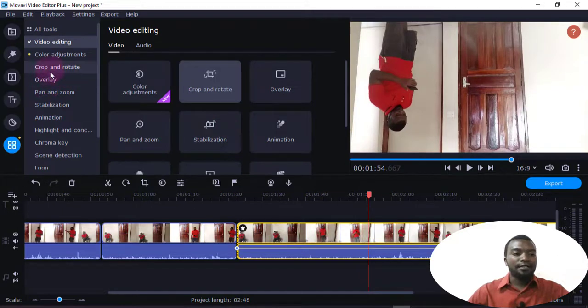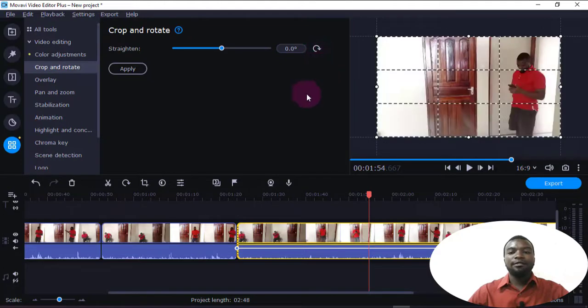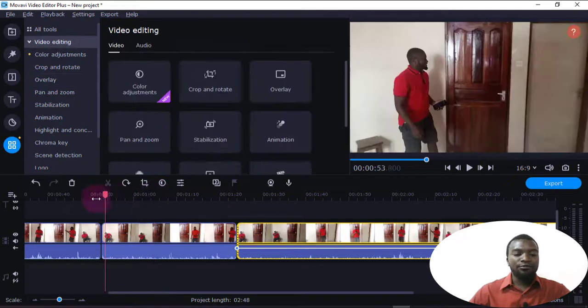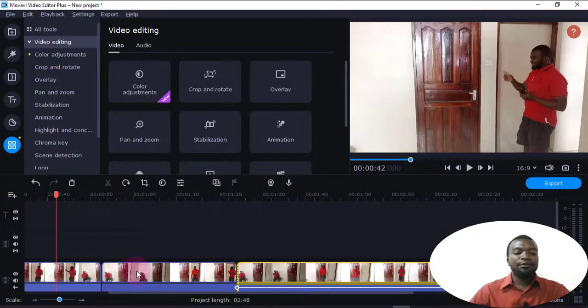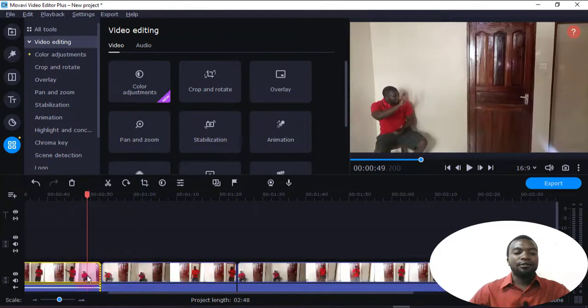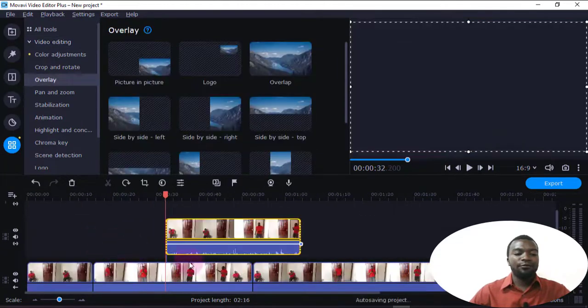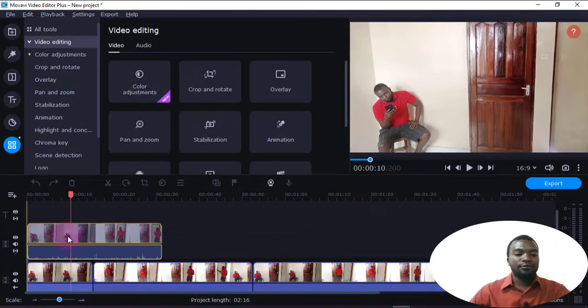Now I'll come back again in the crop and rotate tool. I'll just make my video come back the way it was. Now the next tool I want to show you is the overlay tool. The overlay tool is good, especially if you want to have two videos. I'll come and add a video track on top. This will work with two videos, one video on top of the other. So maybe I put this one on top here like so.